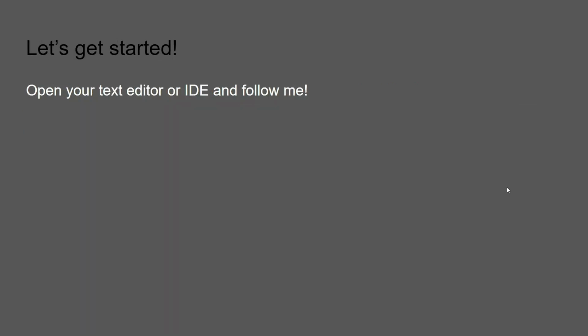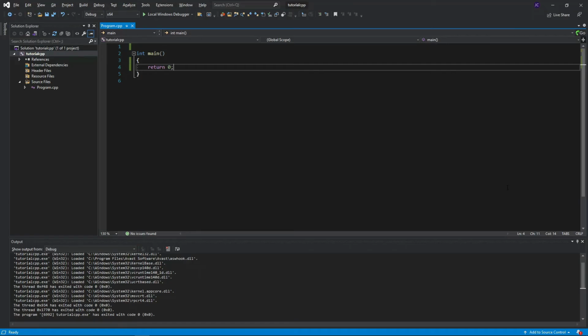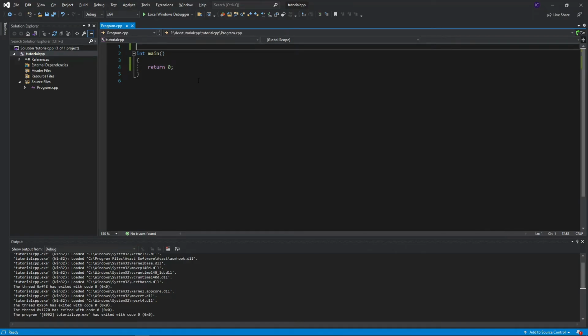So let's get started. Open your text editor or IDE and follow me. Okay, so let's do what we wanted to do before. At the top of the file, you usually include libraries, so make sure that you include them there.